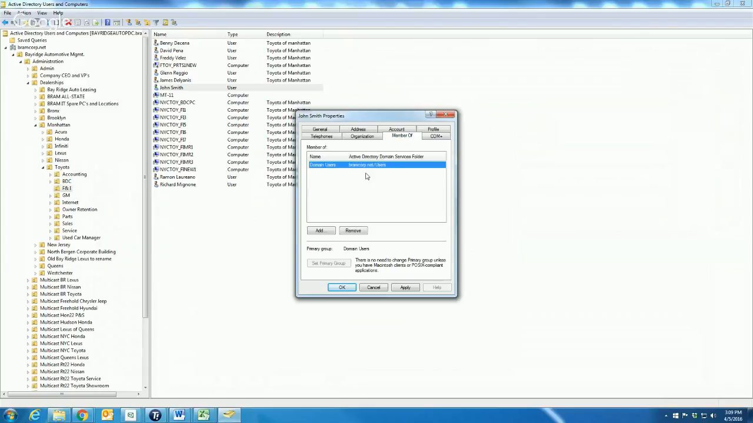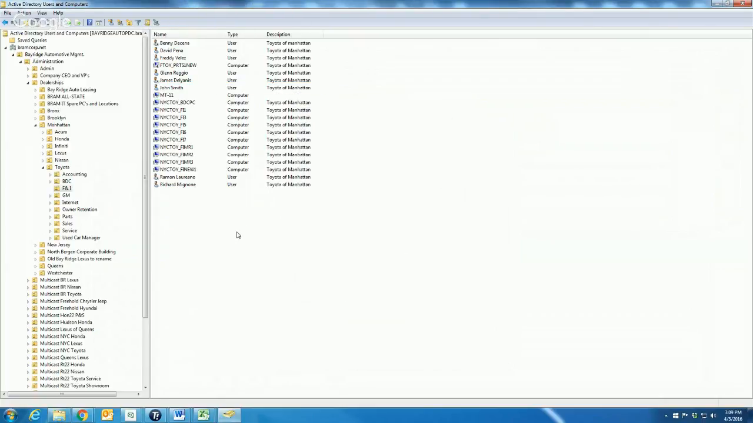By default, anytime you create a new user, that's even better. By default, I don't know that. By default, domain user. That's awesome. All right. Apply. Okay. All right. Guys, done in Windows.